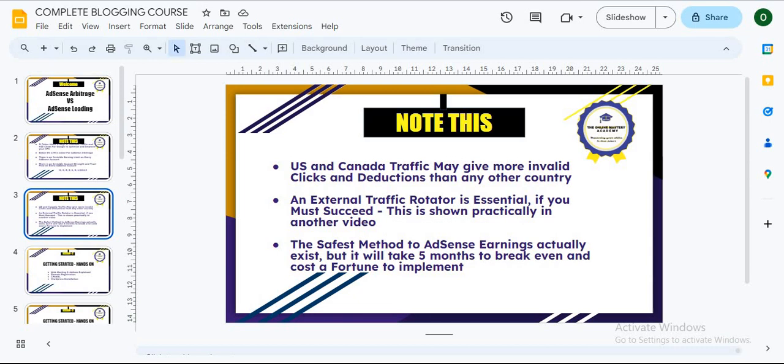And it works. With an external traffic rotator, you diversify your traffic source with one link. You can use that one link to run ads and diversify. When 3 people click on that one link, the traffic source is going to be different, and all those different places are going to be highly trusted platforms. So that's that. Now the next thing we're going to talk about is the safest method to AdSense earnings.